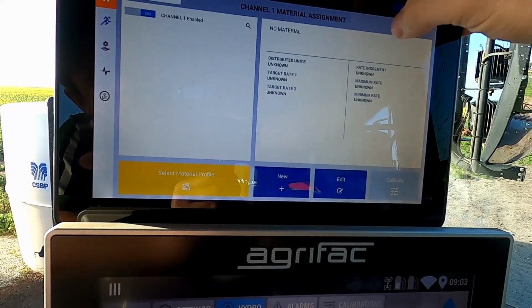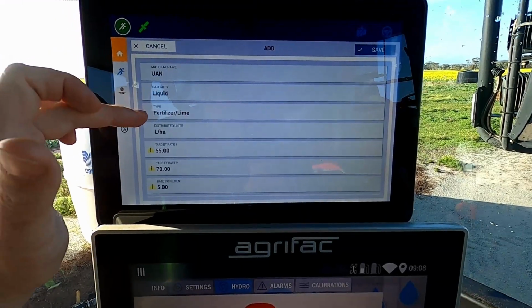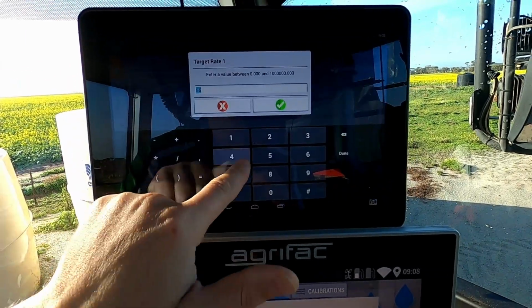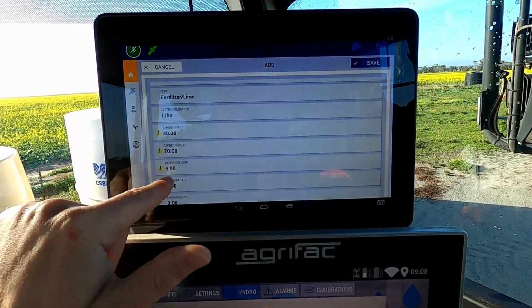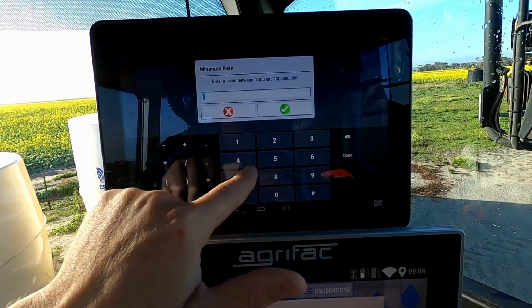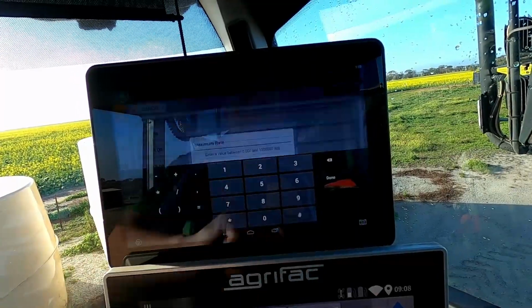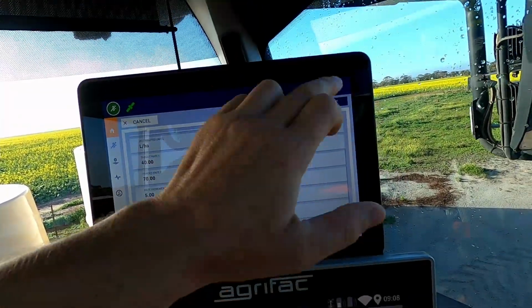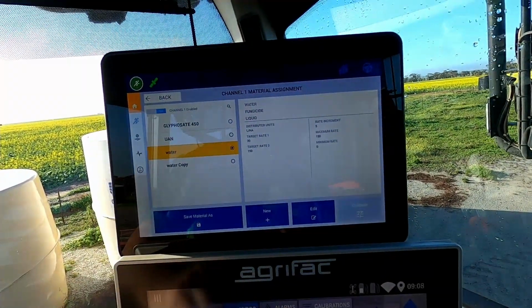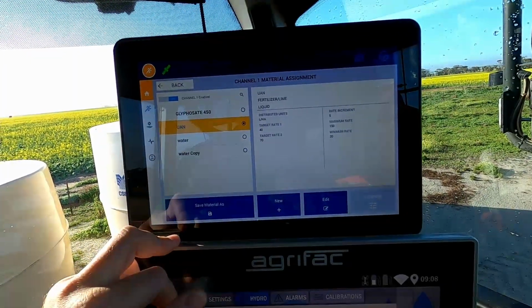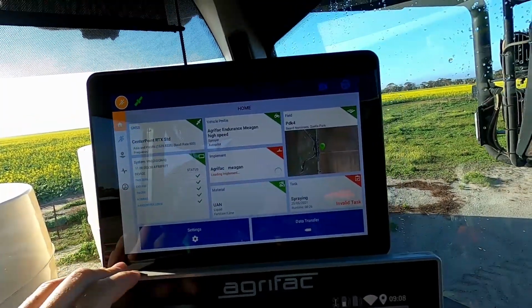Just check our material on the UAN. That's what it is. It's liquid fertilizer, distributed litres per hectare. Set your target rates, rate increment, the minimum rate, and then the maximum rate. Set these well above what your prescription is going to be, and we'll save that. We're going to select that material to use. Go back to our main screen.